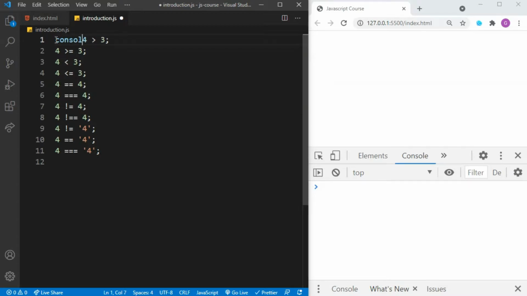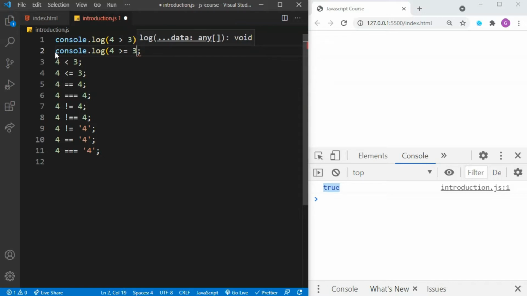So if I say console.log, as you can see, it returns true. Let's also go for if this 4 is greater than or equals to 3. What do you think is going to happen? 4 is greater than 3, right? So let's just console log. As you can see, it's also returning true.